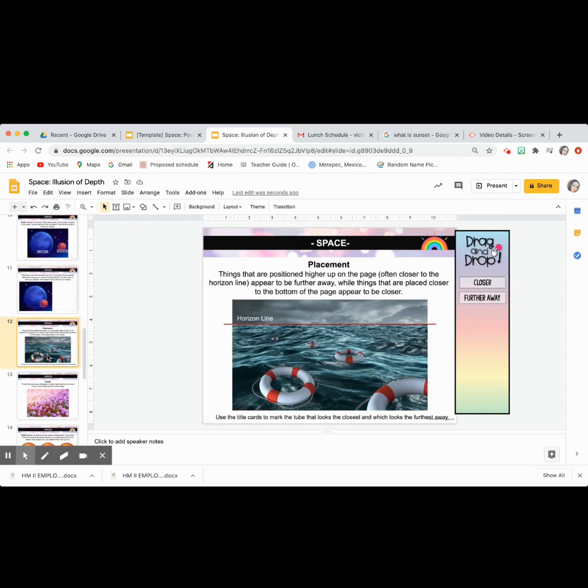Placement. Things that are positioned higher up on the page, often closer to the horizon line, appear to be further away, while things that are placed closer to the bottom of the page appear to be closer. And it says this because this is interactive, indicated by our rainbow here again. Use the title cards to mark the tube that looks closest and which looks furthest away.